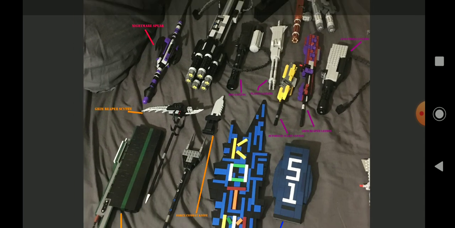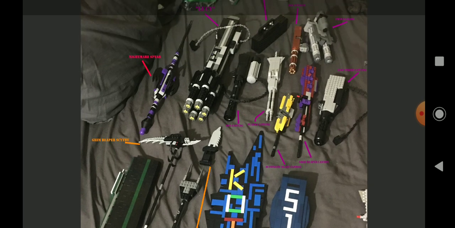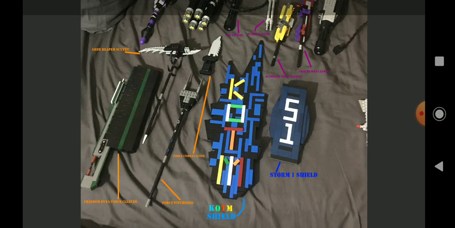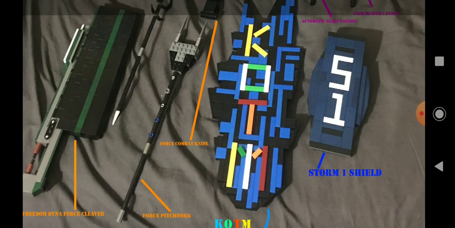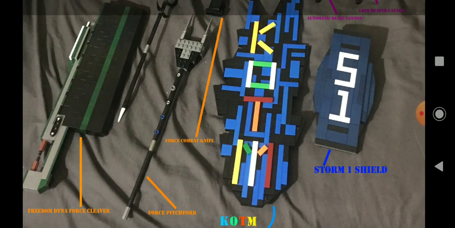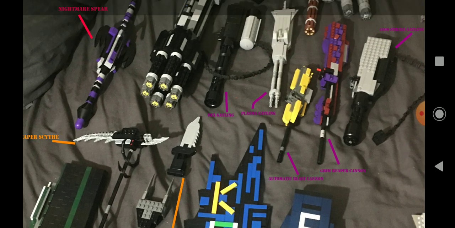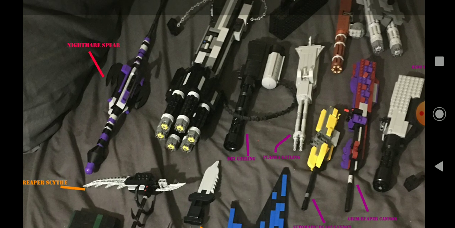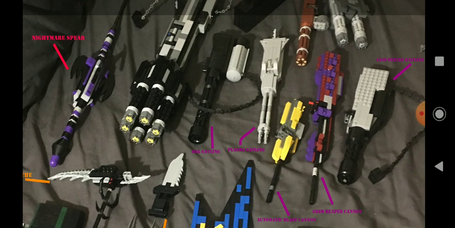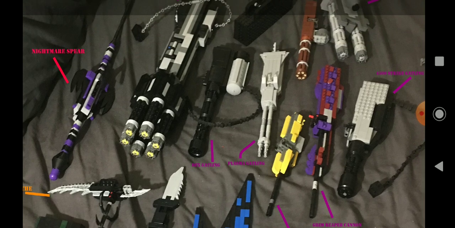he also made some of his own specific weapons that he made up himself, hoping to see in EDF 6. So I think these are some of the other stuff he made. Force Pitchfork, the Freedom Dinoforce Cleaver, and then the Grim Reaper Scythe. Yeah, these are some of the things he sent me in the email. Nightmare Spear. These are some weapons he made himself. Pretty cool. I'm hoping they'll actually get some more unique weapons for EDF 6. Grim Reaper Cannon, Automatic Blast Cannon.